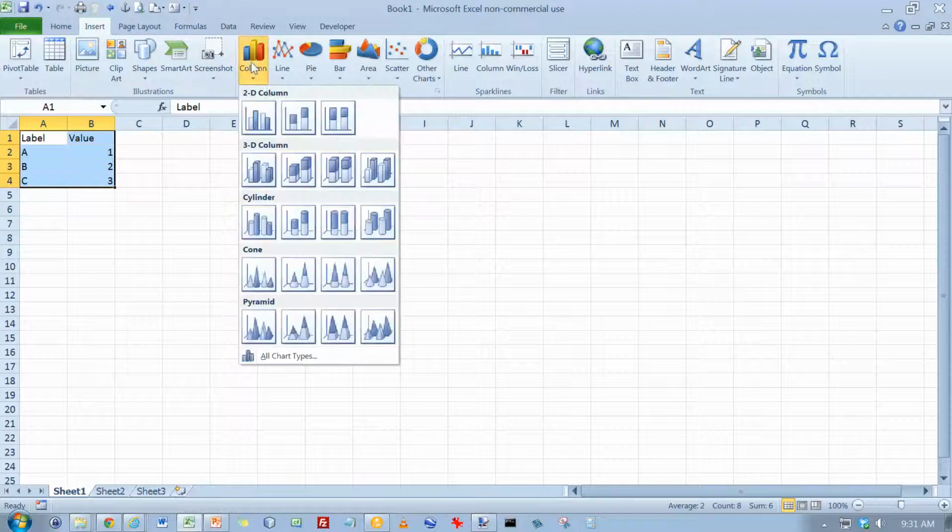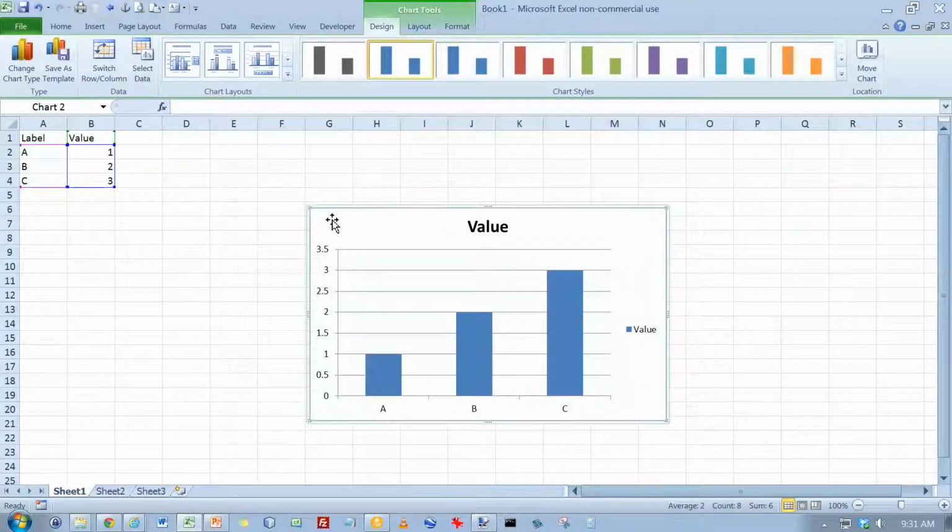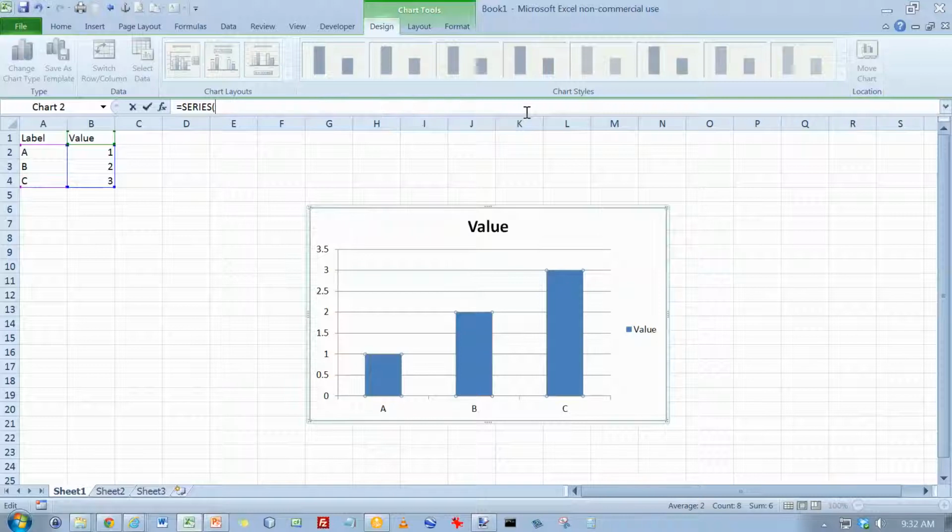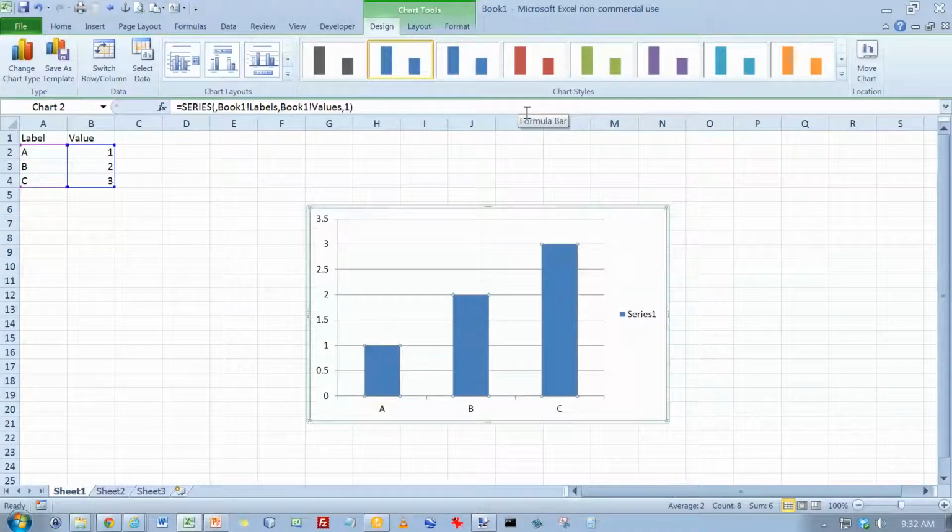And let's go to Insert, and we're going to do a column chart, and we'll do a simple column chart. And there we go. And what I want to do here is I want to click on the series. And up here, it tells me what it's using for the series. And I need to change that to, okay. So now it's using the names.